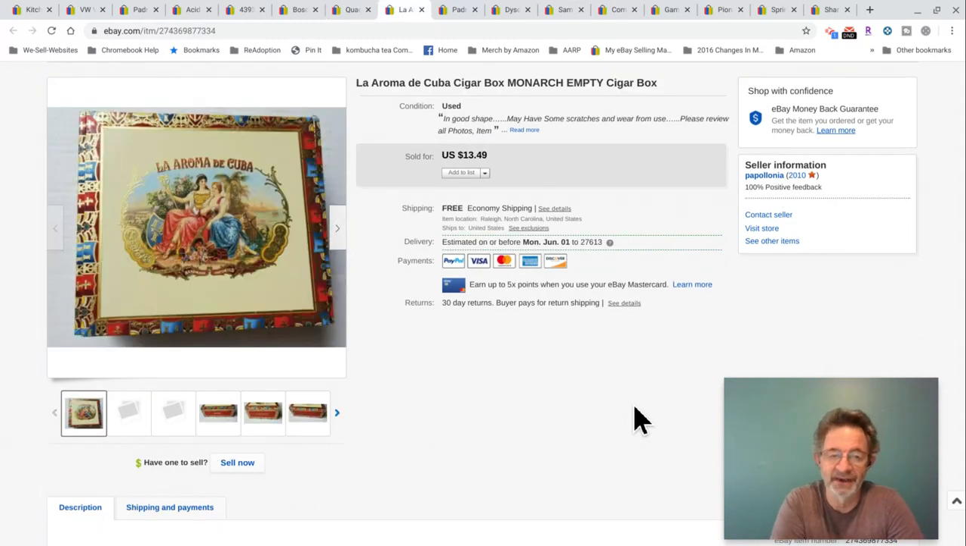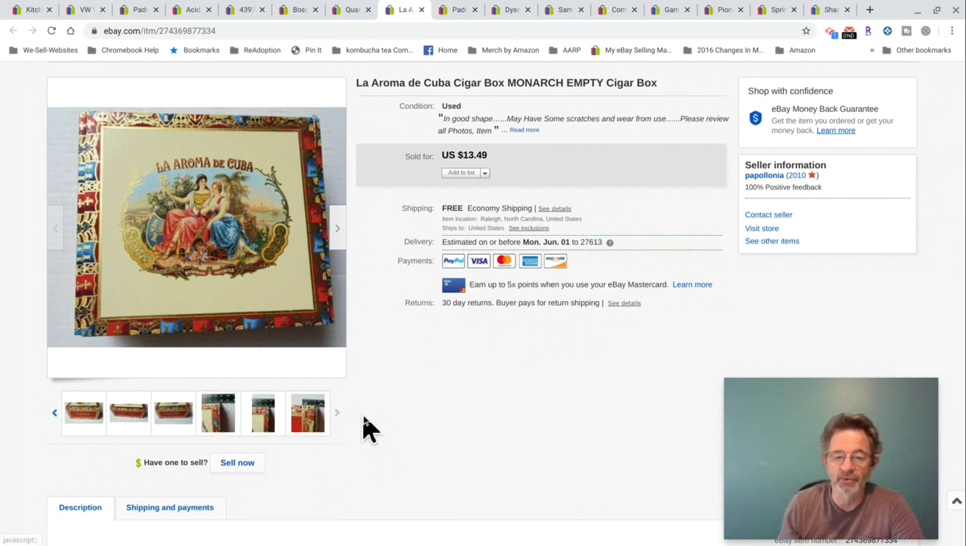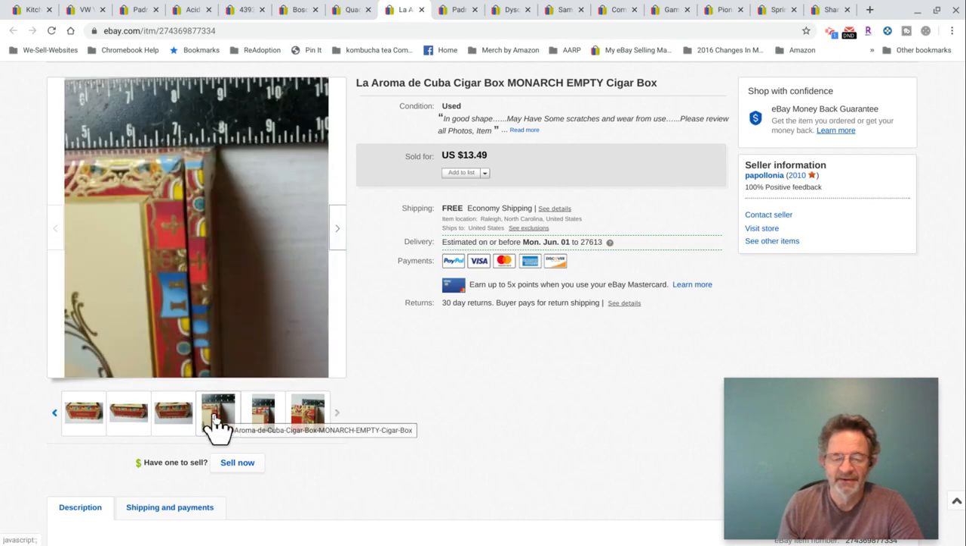Another cigar box. Again, not making a lot of money on this, and I don't know why these pictures are like this. Again, they're not showing up here. But probably made about $7.